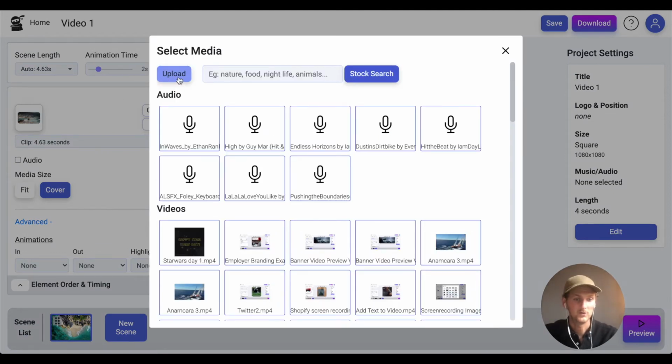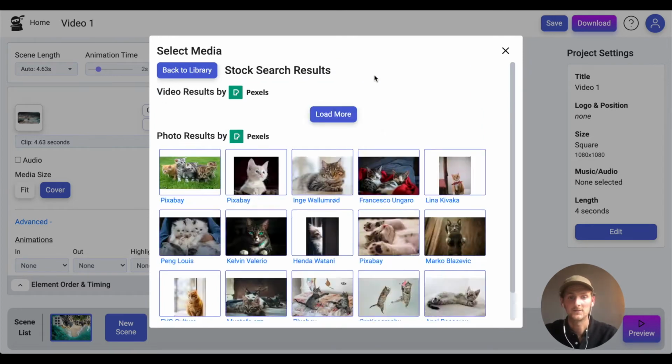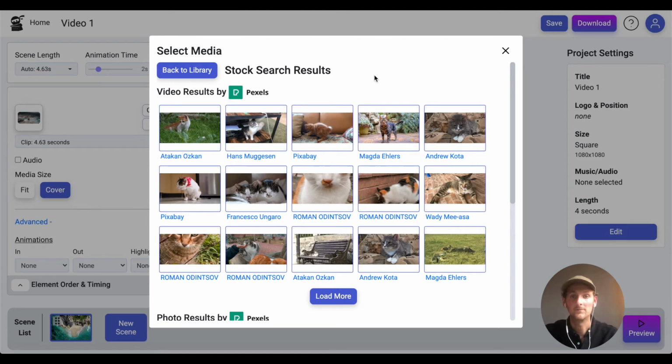So we can upload a new one from the computer, choose one that's already in our library, or we can do a stock search. So provided by Pexels, we have all the free image and video assets that you can use in your videos. So just add in a keyword, click stock search, and then the results from Pexels open up.